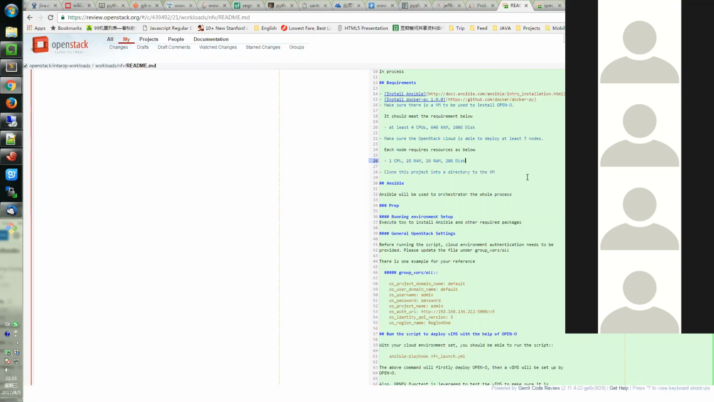And the practical meaning for the product side is that for NFV usage, with OpenStack we could do the interop between different versions, because that is the major interop problem that operators are facing, I think.